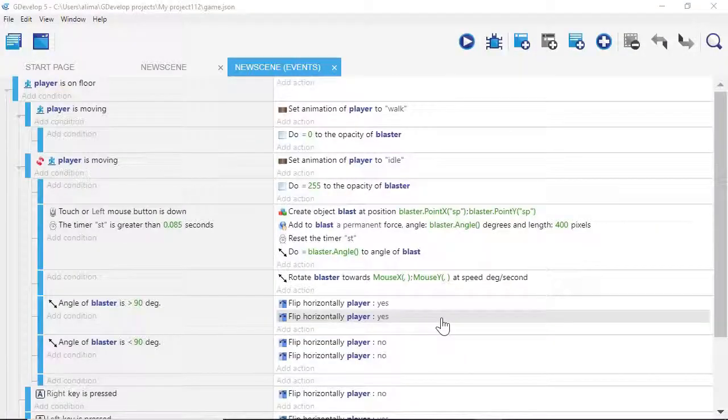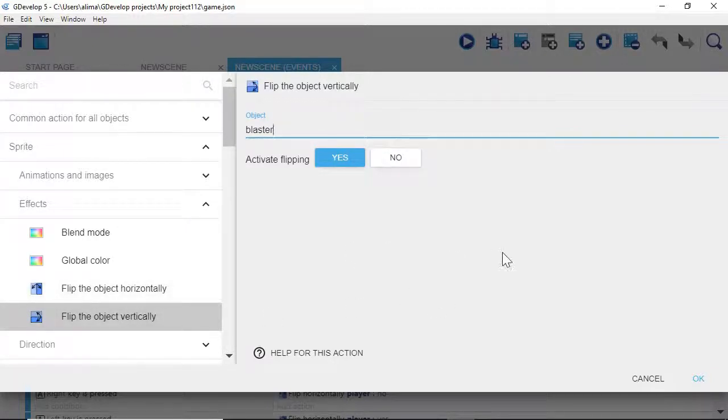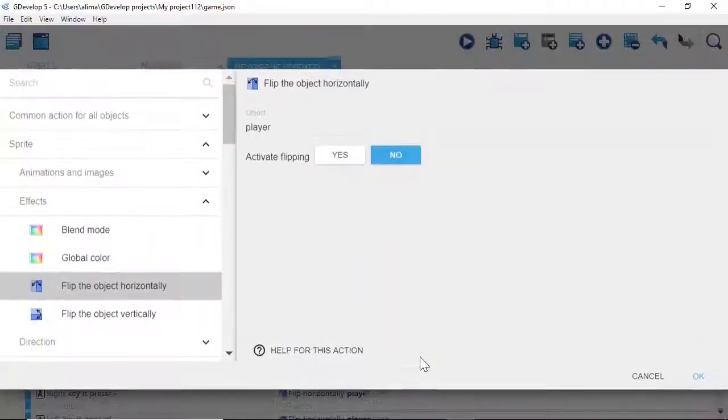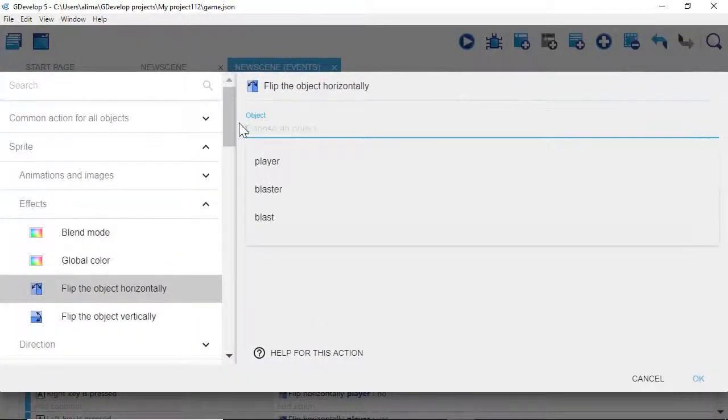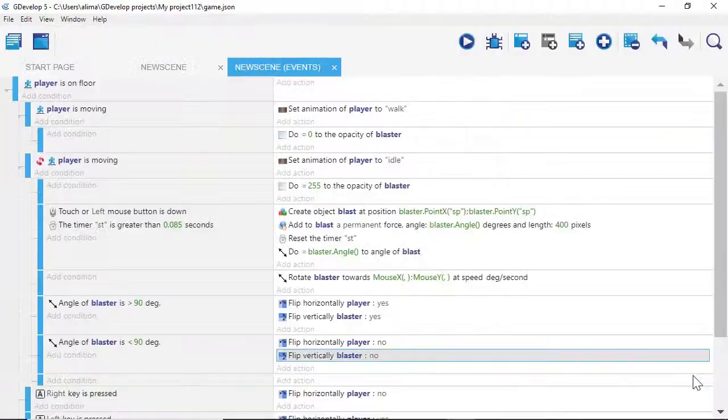Okay, so with that done, what we're going to do is double click and set this to blaster. We also have this set for flip the object horizontally. We want to change this to flip the object vertically. The rest of this is fine, so we'll click OK. We'll do the same thing here. We'll double click, select blaster, change this from flip the object horizontally to flip the object vertically. This is fine, so we'll click OK.